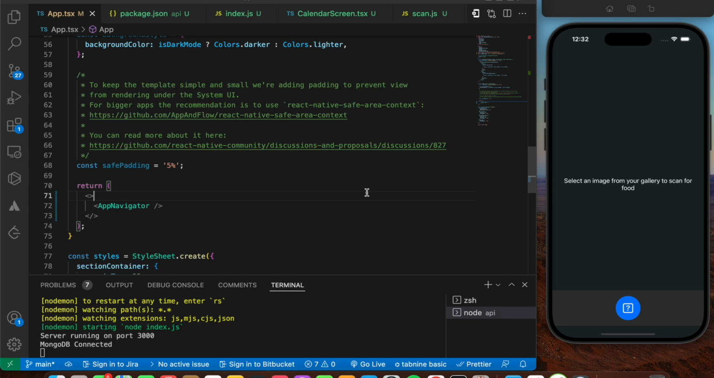We're also identifying something known as the confidence. We're going to show that to the user, so that based on the confidence, the user can identify whether this is the correct food item or not. The confidence is going to be shown in percentage. So let's get started with this.